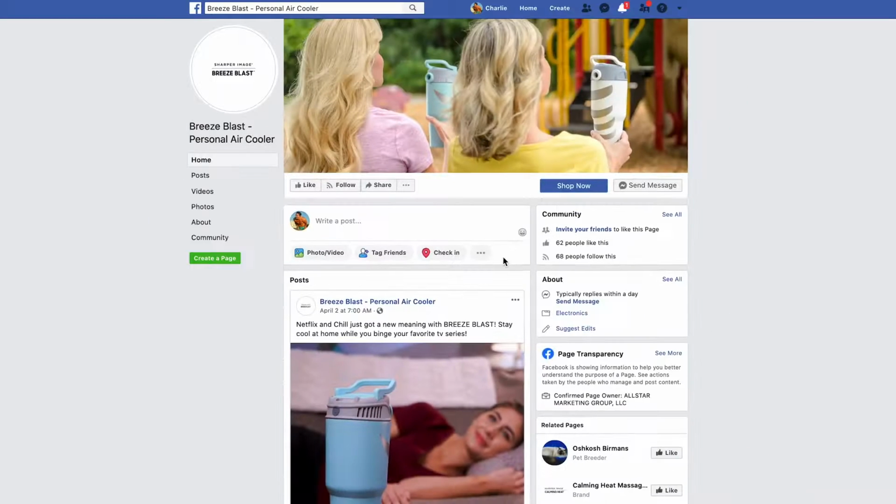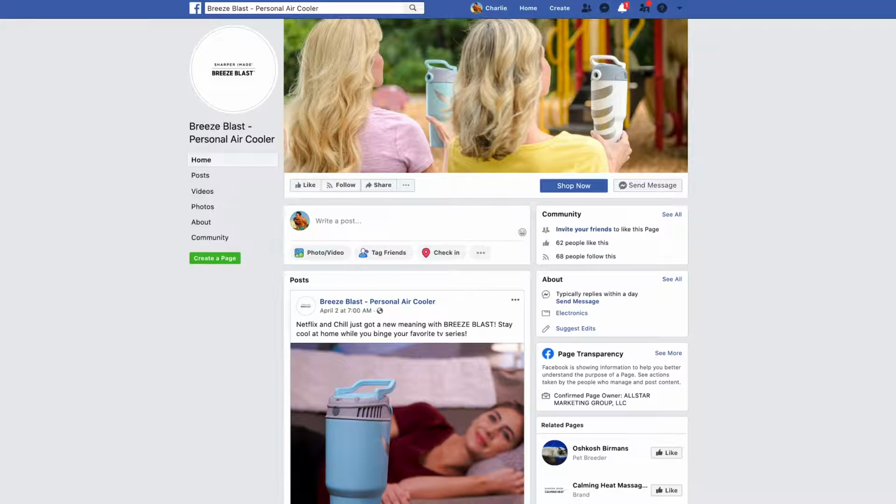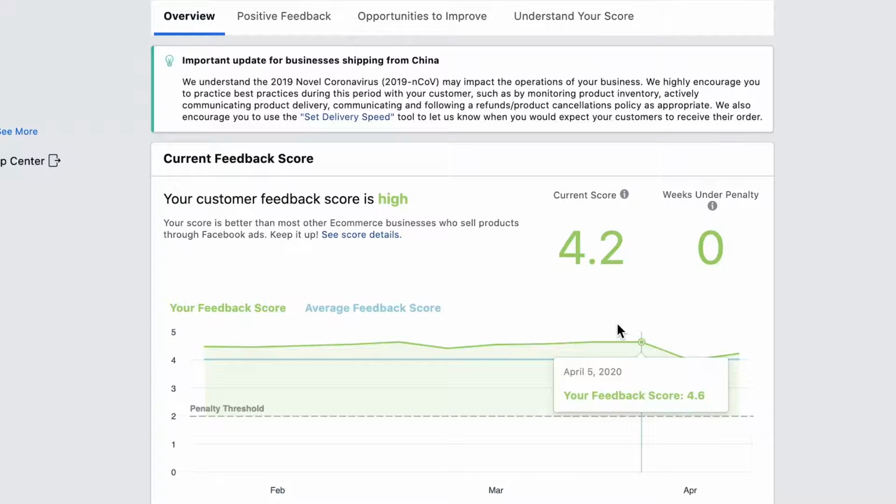Now, other than this is the basics, right? And then of course we can always make our page pretty. We can put a couple posts here. Whether or not posting every other day really helps with CPMs, I actually don't think so. However, what is important is understanding your customer feedback. So first of all, why is this important?